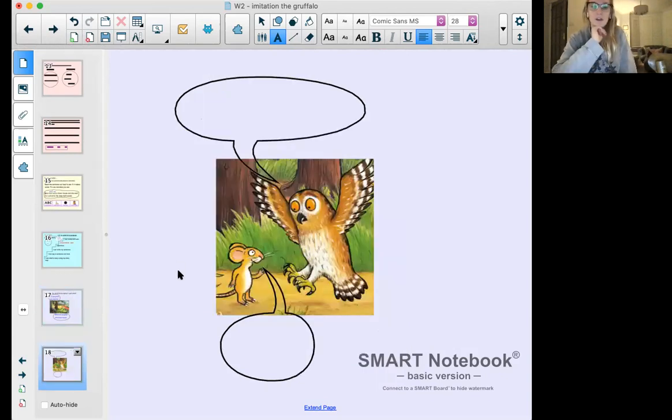So now we've got another set of speech bubbles, and we have the mouse talking to the owl. So what might the owl be saying? We know the owl says, "Where are you going, little brown mouse? Come and have lunch in my treetop house." So maybe this time around we can stretch it out and say more than just the question.